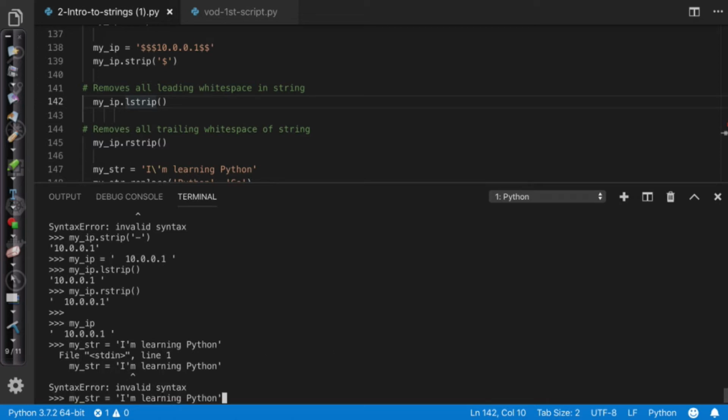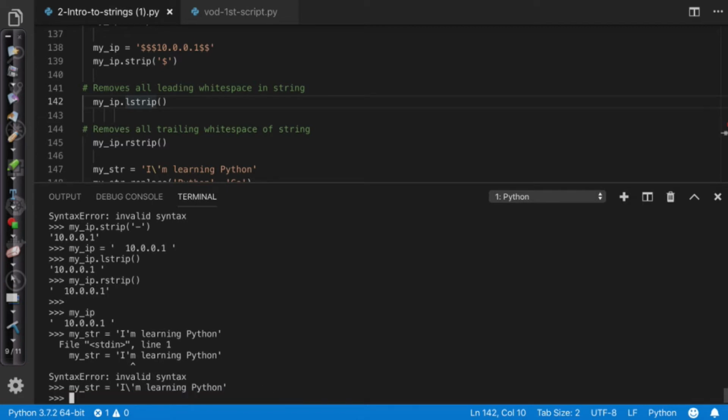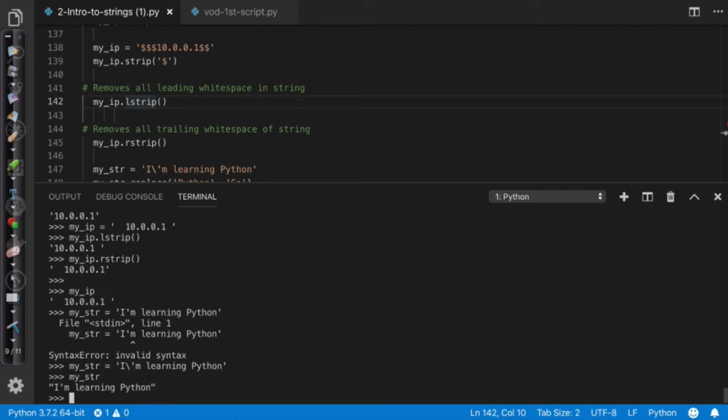Now I can actually change that behavior, because all I've got to do is put in a backslash, and that backslash is telling Python to ignore this single quote as being a delimiter. So it's an interrupter. Now if I come over here and say my underscore string, notice it doesn't have that backslash in there.